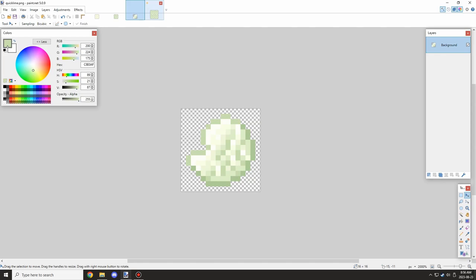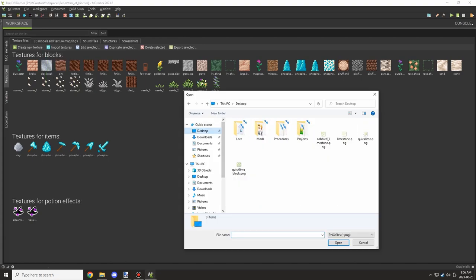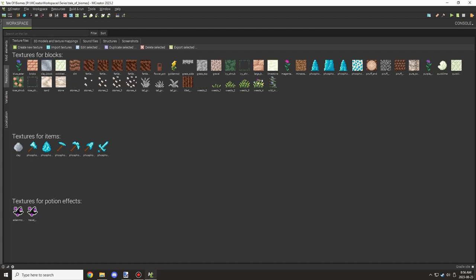Alright, so these are the textures, and the next thing I needed to do was bring them into MCreator, and then I just needed to import blocks and select the blocks themselves. I do realize at this point though that I added the item as well to the blocks. We'll fix that in the next episode.